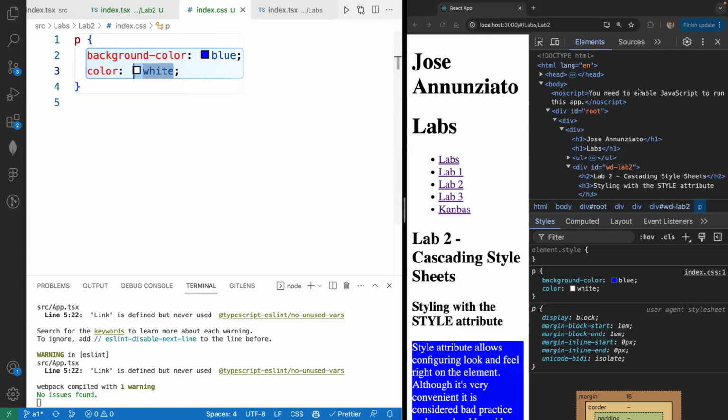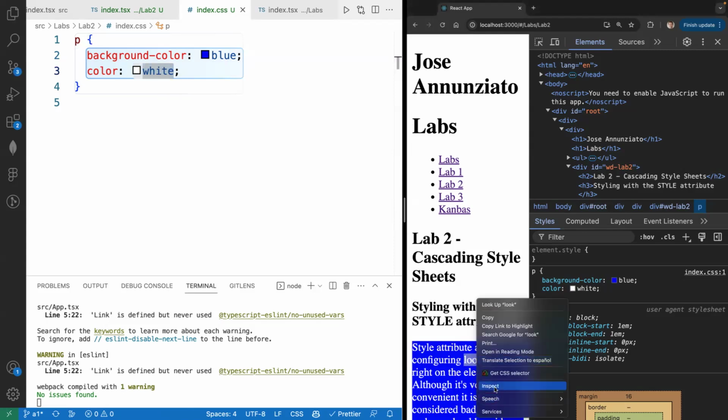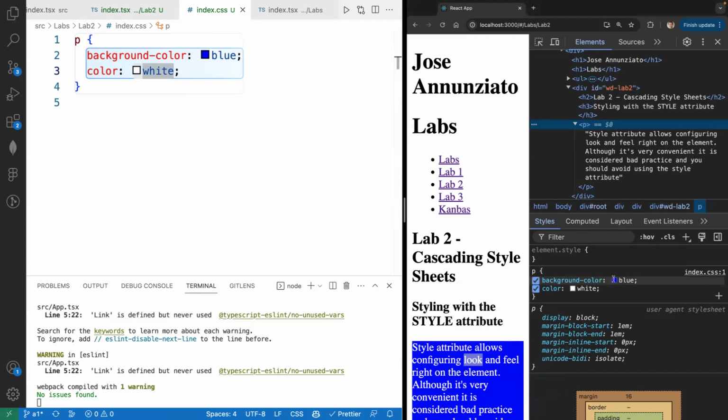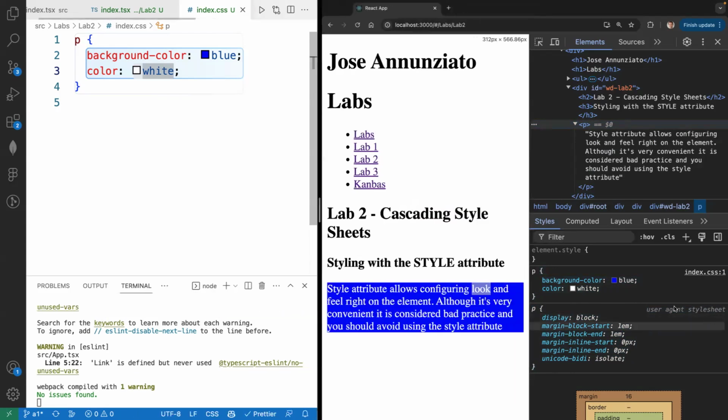Okay. So notice that now this paragraph indeed took on those two properties of blue and white, and it's being configured by index.css. See that? It's taking some of the properties from the user agent style sheet. We're still display block, and we still have the margins that we are inheriting from the user agent style sheet, but here we are adding some of our own. So both rules are being combined to render my paragraph: the ones provided by default by the user agent style sheet, plus my new stylings.